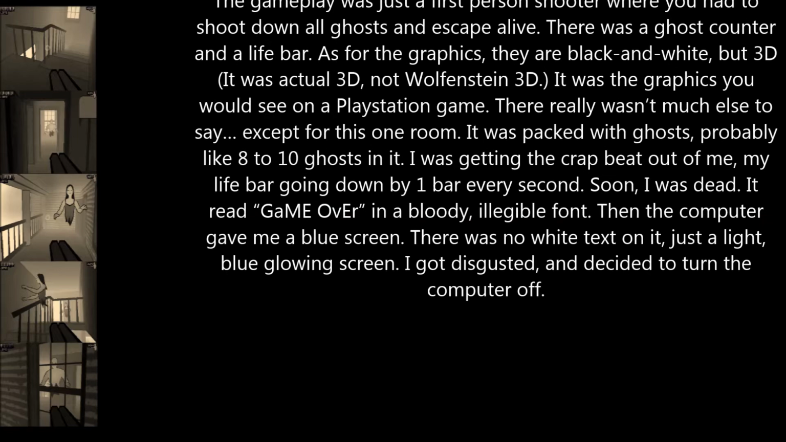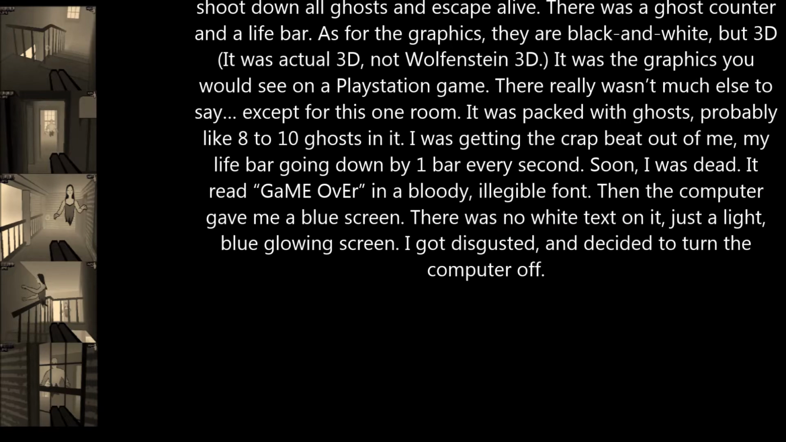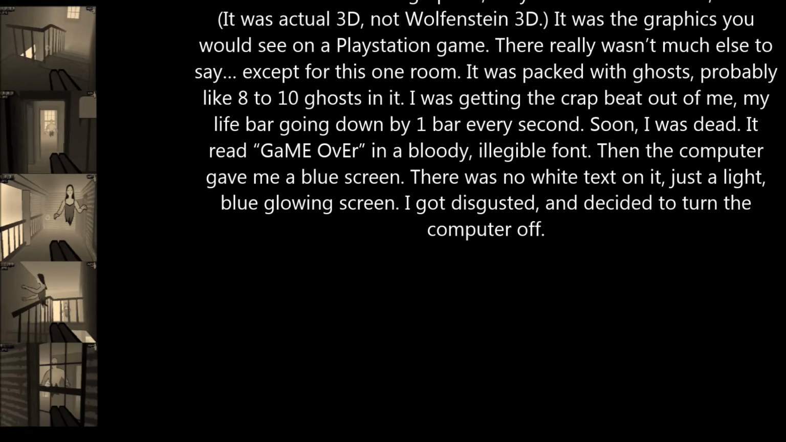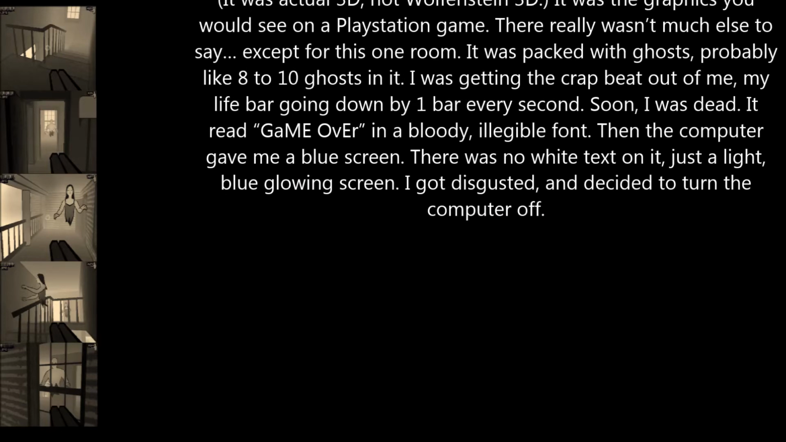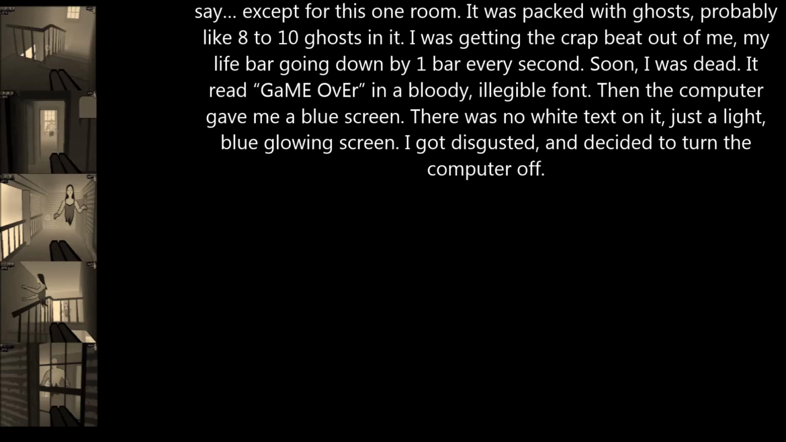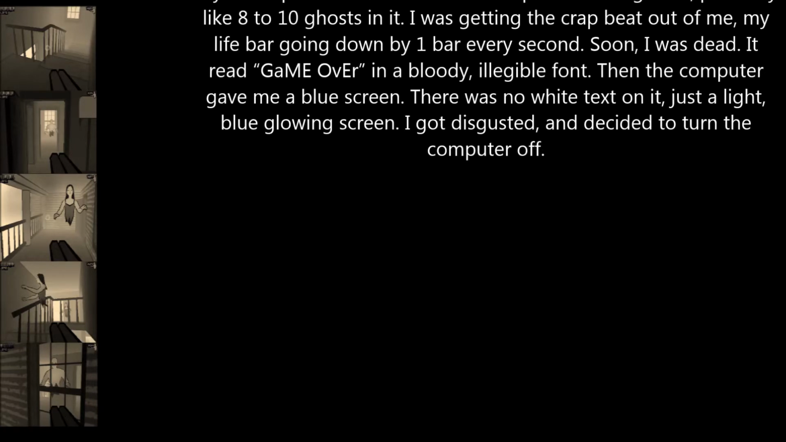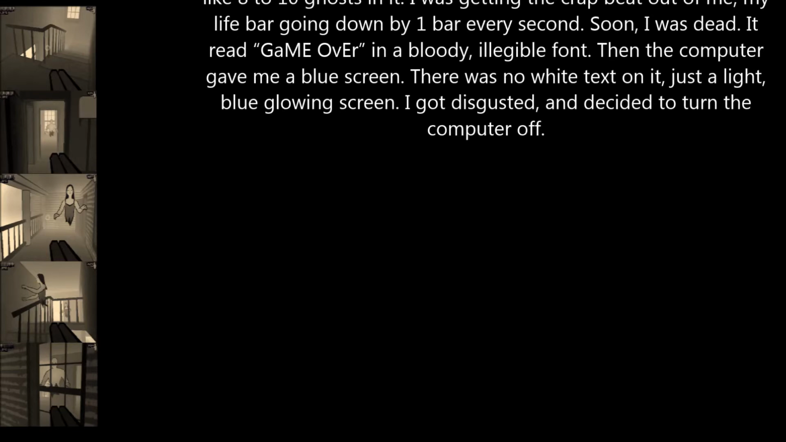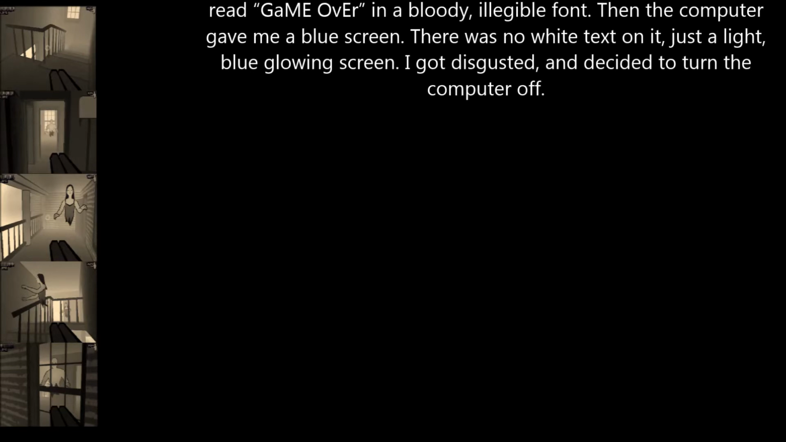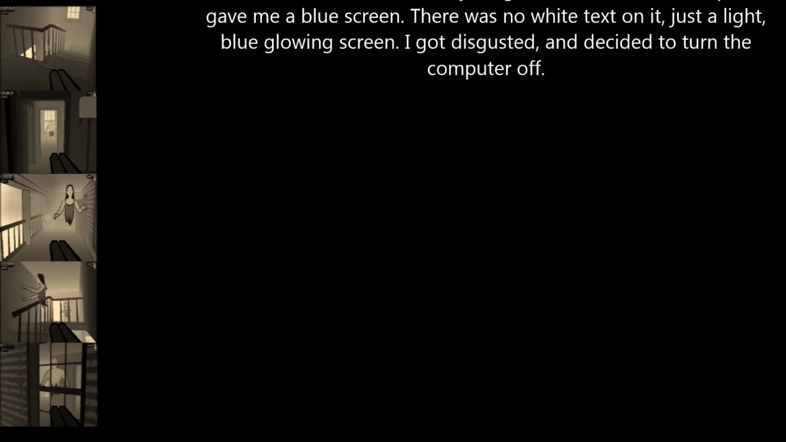There really wasn't much else to say, except for this one room. It was packed with ghosts, probably like 8 to 10 ghosts in it. I was getting the crap beat out of me, my life bar going down by 1 bar every second. Soon, I was dead. It read, "Game over," in a bloody, illegible font. Then the computer gave me a blue screen. There was no white text on it, just a light, blue glowing screen.